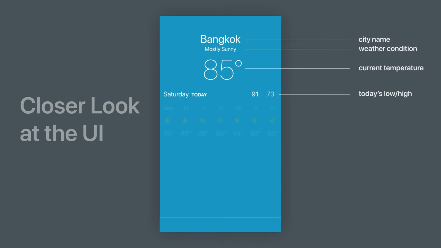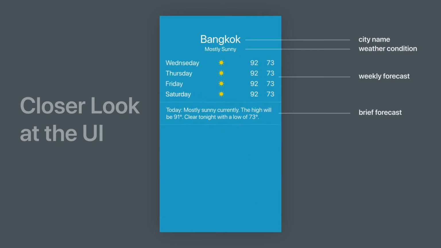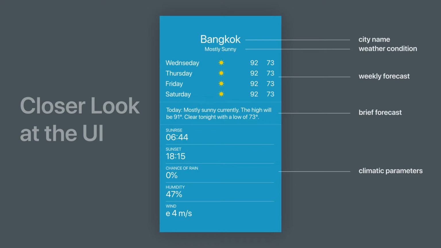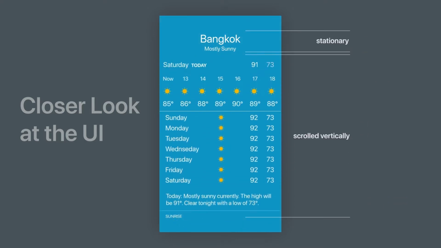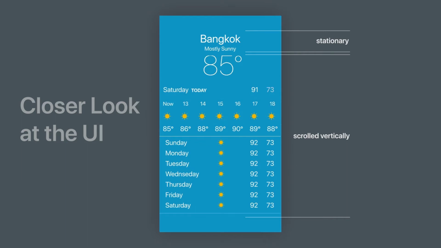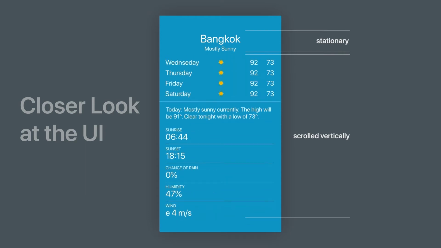Next is a list of hourly forecasts for the next 24 hours, scrolling horizontally. This is followed by a vertical forecast list for the next week. Then a brief forecast for today and a vertical list of climatic data. All these blocks are joined into a vertical scrolling list. Everything except the lines with the name of the city and weather conditions, which are stationary and are always visible on the screen.